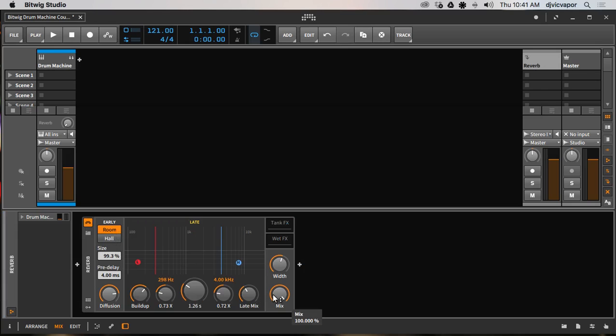And always be aware, you want to have the mix of whatever effect you're using on your return track all the way to 100%, because you're going to control the amount through another means.